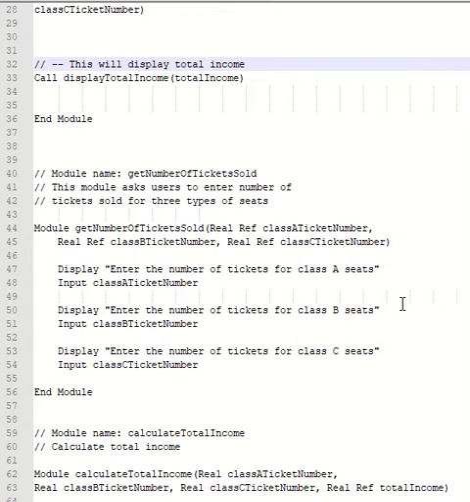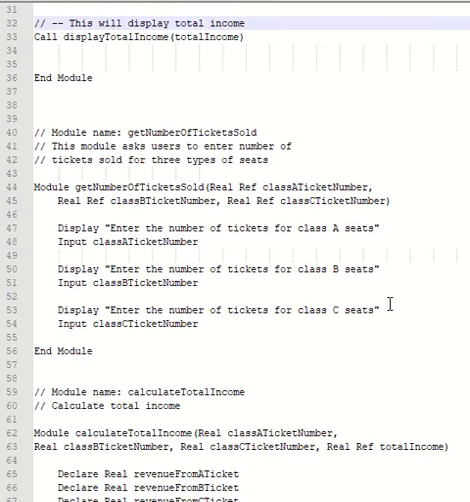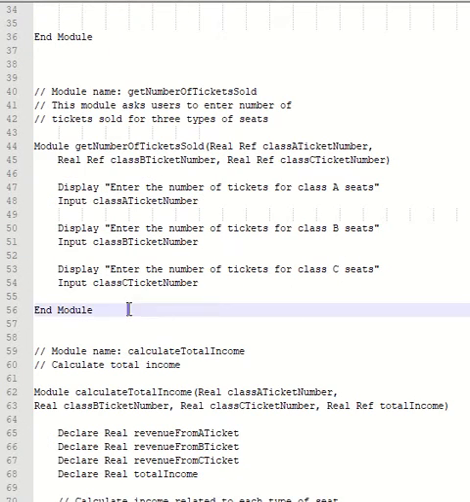Because we are passing this value by reference, we will be able to use those variables and the values they store when we call on this module later. This process replicates for Class B and Class C tickets. And here you see this is the end.